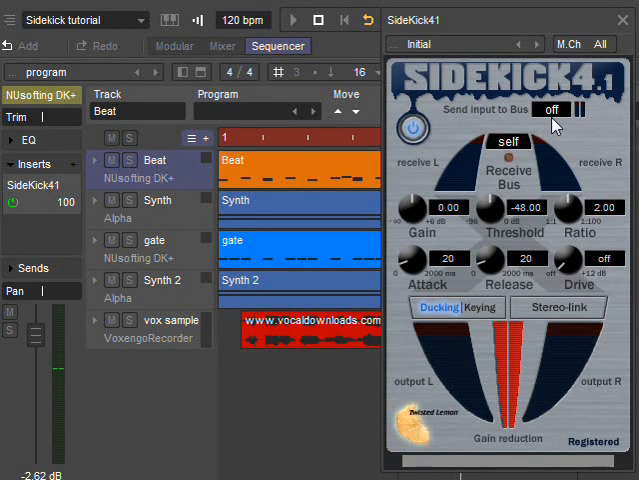And you want to be sure that the signal that's going into this instance of Sidekick is not going to affect any other instance of Sidekick. So you just set the send bus to off. And since this is set to self, it's like a regular compressor now. And you have all your standard compressor controls.